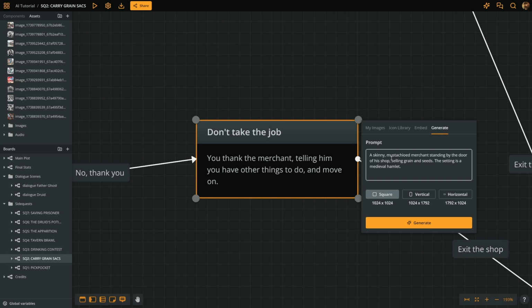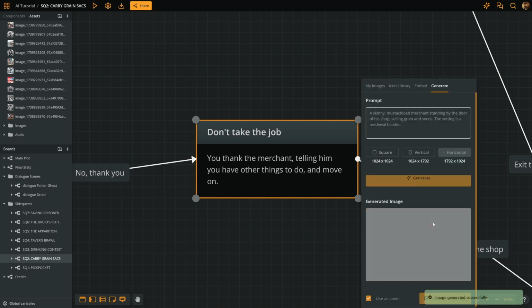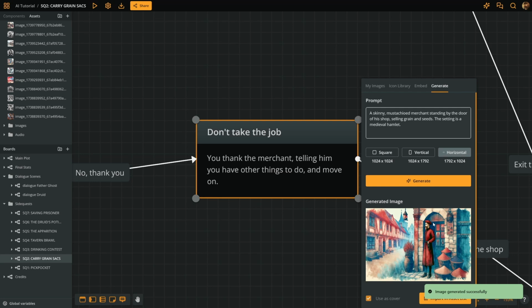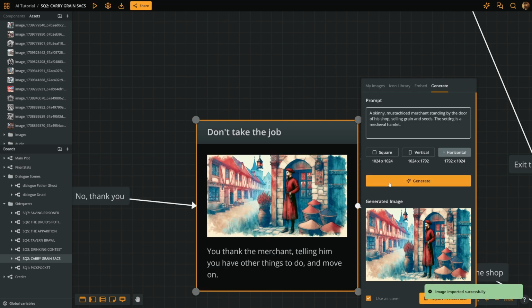And once we're happy with our prompt, we can set the orientation. Since this is going to be an element cover, it definitely has to be horizontal. And then we can generate. And we get this result. And now we can import to our assets. But first, let's make sure that this is ticked here, use as cover, so it automatically becomes the element's cover as well. And then we press import. And we're done.